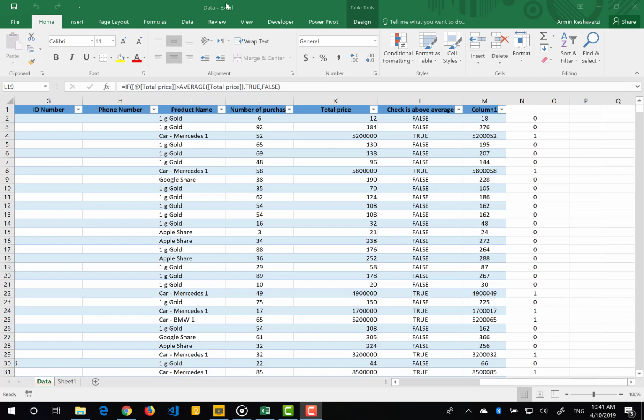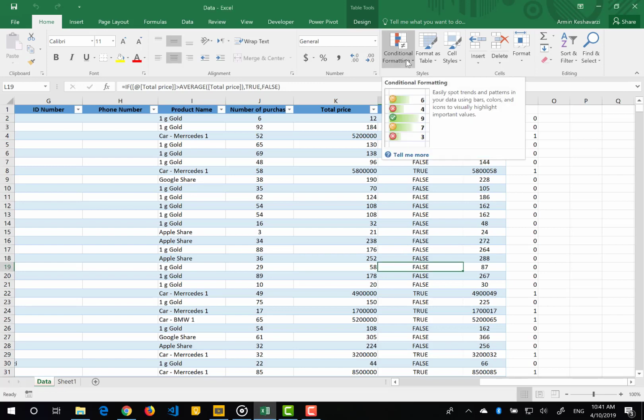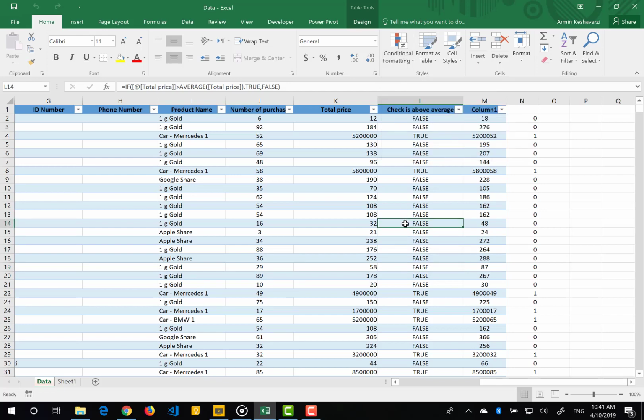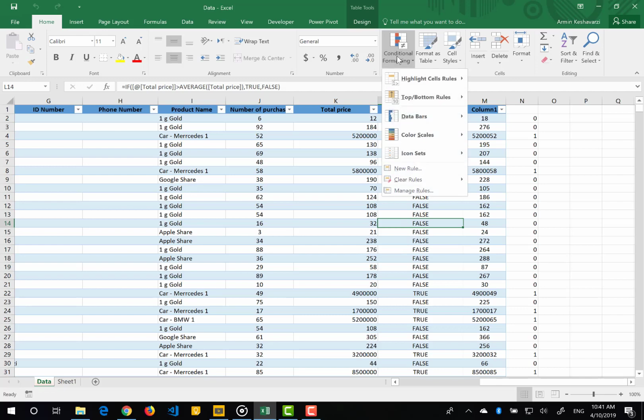If you notice, when you are in the Home ribbon, in the Styles section you can see there is a conditional formatting. It's a really useful tool for analyzing and having a better sight of your data. So what is conditional formatting and how can it help us? As the name represents, it formats your cells based on some conditions.